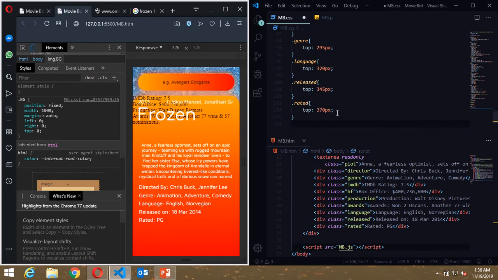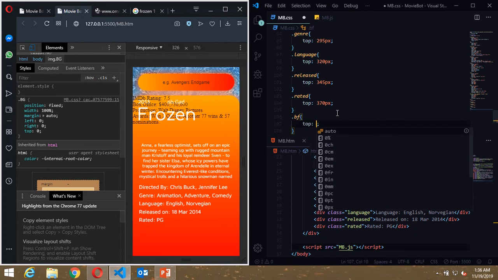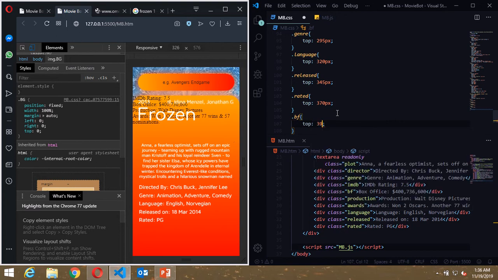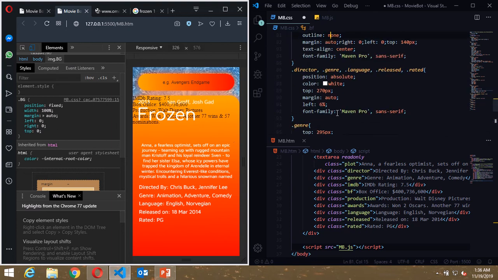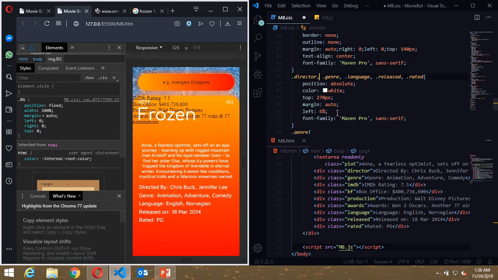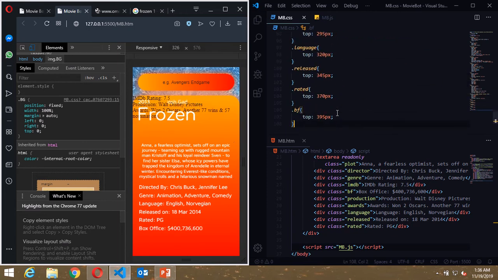And then after rated, we can put in box office actually. So dot box. Actually, it's just bf. So the top would be 370. So it's gonna be 395 px, and we're gonna add dot bf over here as well. So dot bf, and then I'm gonna give a comma. There we have it.